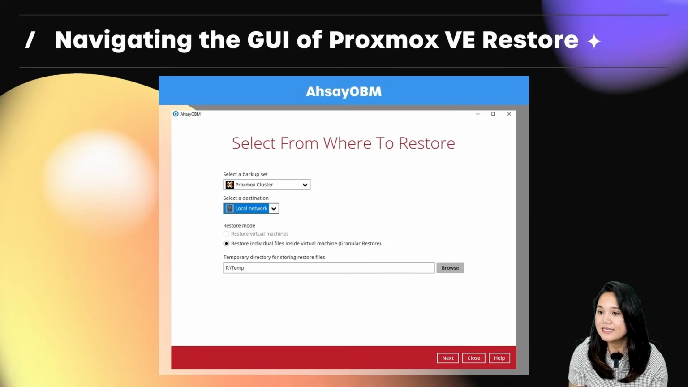To begin, simply select the backup set you want to restore from. Then choose the destination. In the restore mode section, you'll see two options. However, the restore virtual machines option is grayed out by default since that function can only be managed through the AhsayCBS web console. The Granular Restore option is selected by default, allowing you to proceed immediately.